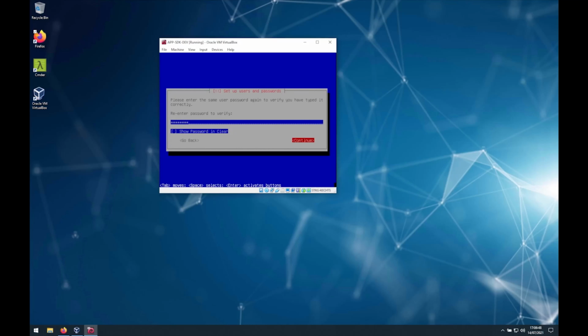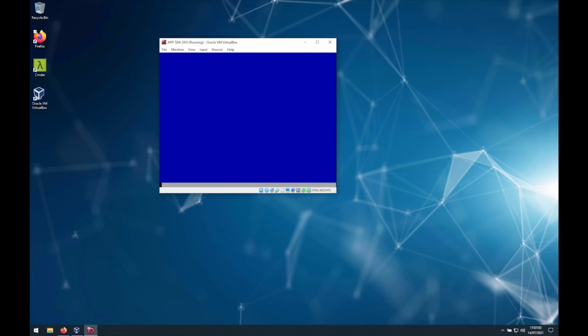Later we will always work as the normal user, only for the setup of the virtual machine we need the root user sometimes, but in most cases we are working with the standard user. We continue this.